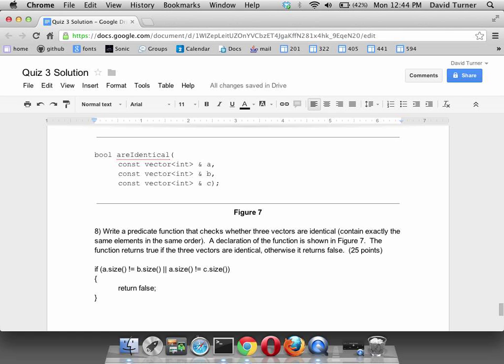There's another way to do this. We could do it the other way. We could say, if A dot size equals B dot size and B dot size equals C dot size, then we can have a block of code which contains a loop that loops through all of the vectors and checks that their individual elements are matching. So we could write it like that. Maybe this is hard to read or understand, and you'd rather write it the other way. That's okay.